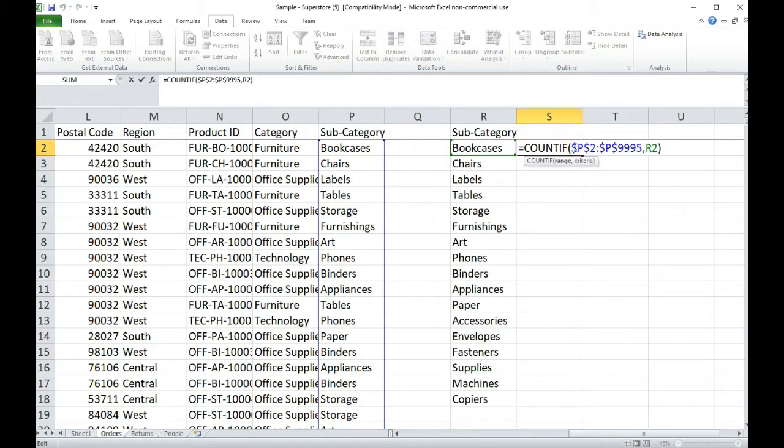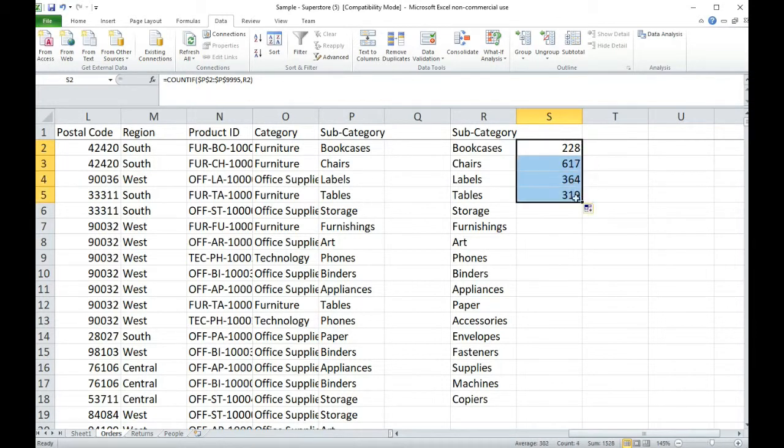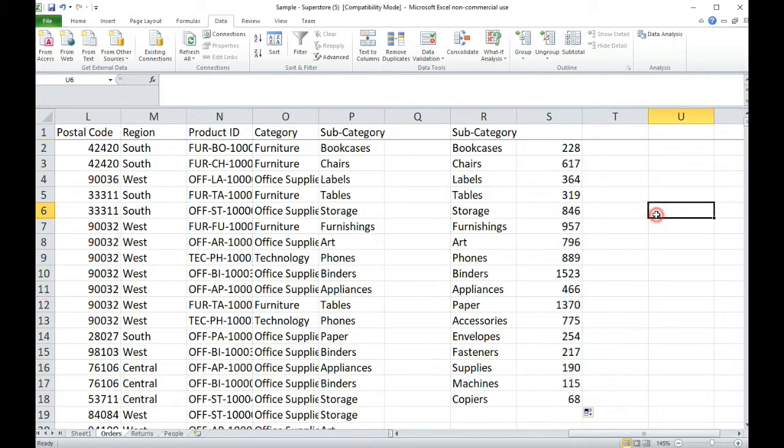And notice that in the form of the function, the range to search in is with the constant symbols, but the thing to test doesn't have the constant symbols, the dollars. So this R2, if you drag the formula down, will change to R3, R4, R5. So it will be testing firstly the chairs, then the labels, then the tables, and so on. So if you drag that formula down, it will just do the count automatically. And if you want the shortcut, then you can double click using the left mouse button on that little square on the right bottom corner. And now you've got your frequency table for all those subcategories.